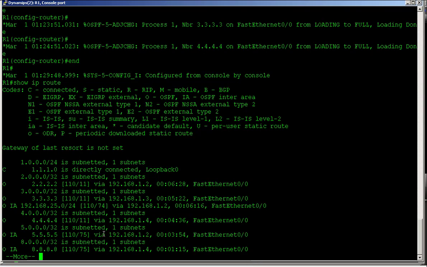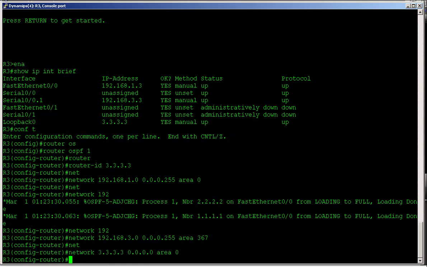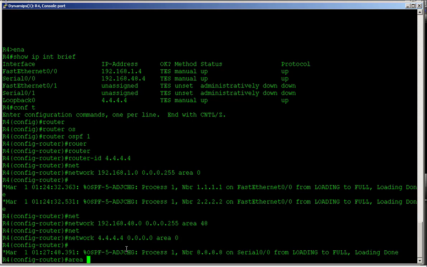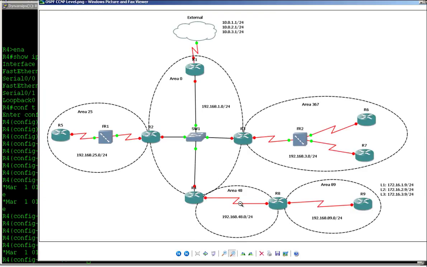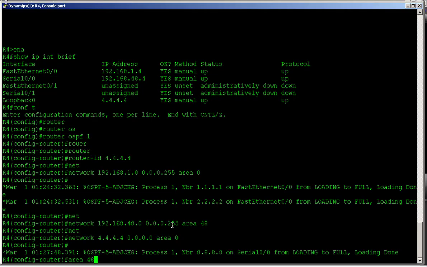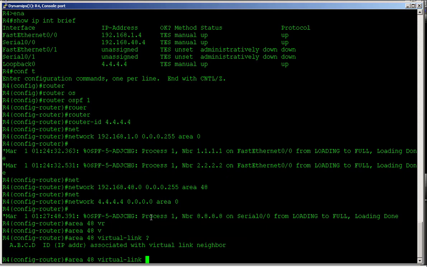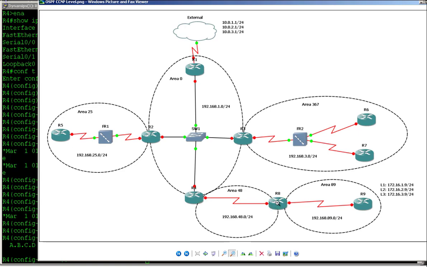So I go to router 4. Inside the router process, I say area 48 virtual link, and then I have to say the router ID, the router ID of router 8. So router 4 should put the router ID of router 8. Very important to say that on router 8, if you change the router ID, then the virtual link will go down.